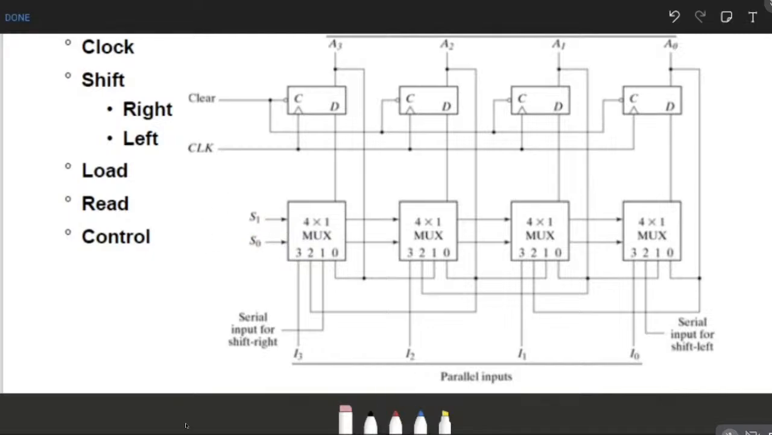So you have 4 multiplexers. What does a multiplexer do? Depending on what your S1 and S0 are, it will decide which input should be sent to the output line. It won't do anything else. It will directly send the input to the output. But depending on the minterm of S1, S0, it will decide whether to send 3, 2, 1 or 0.